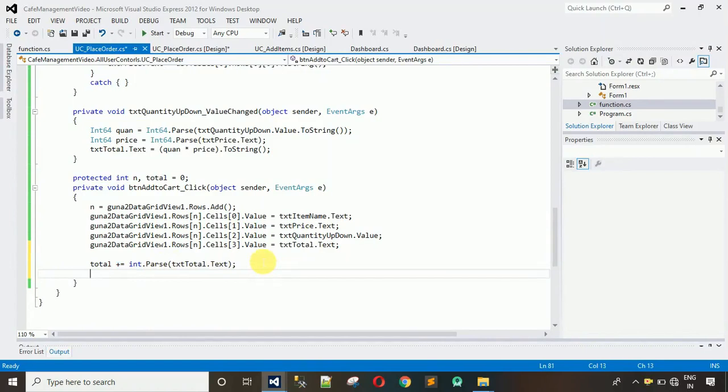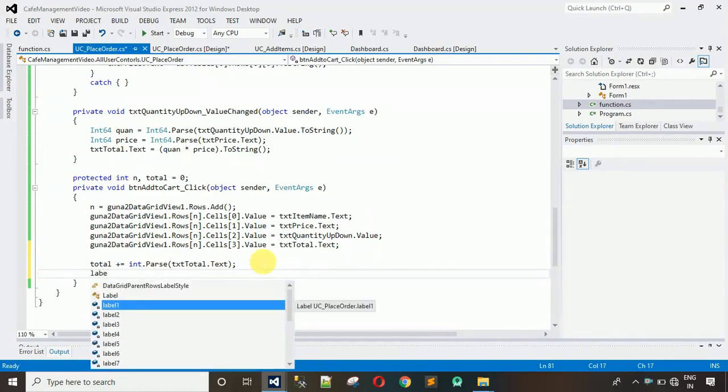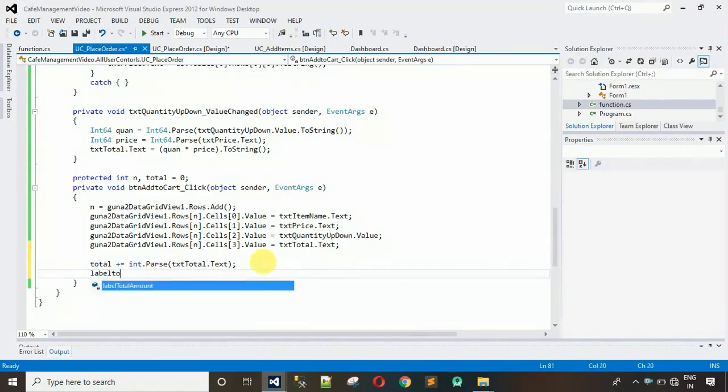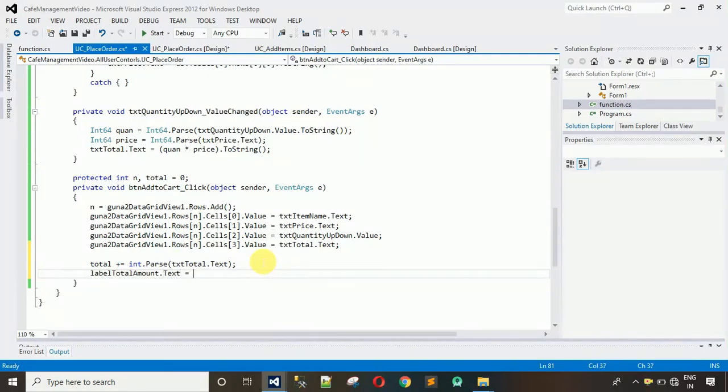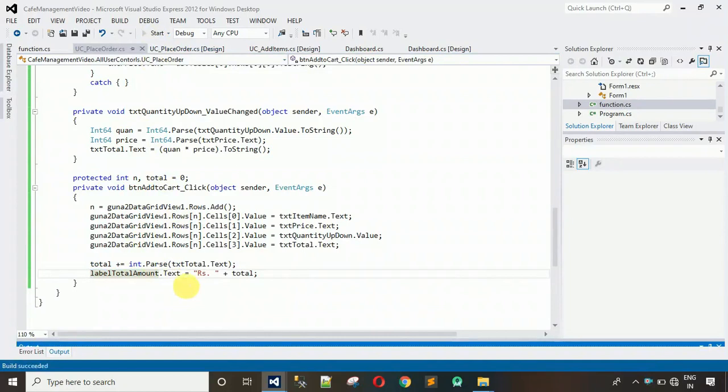After this, what we have to do is we have to set that label. So label total amount dot text is equal to, we have to mention Rs. space, and after this double quotes and plus, and we have to add that total. This total is nothing but this variable. Whenever we add that, this total is being incremented, and this total is being set to this label. So let's start this and let's see if this works or not.